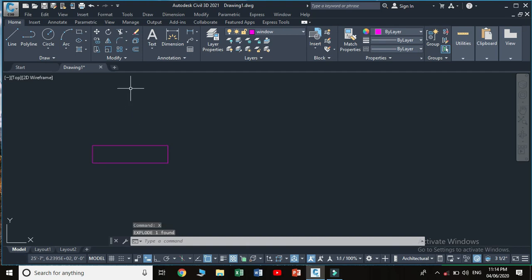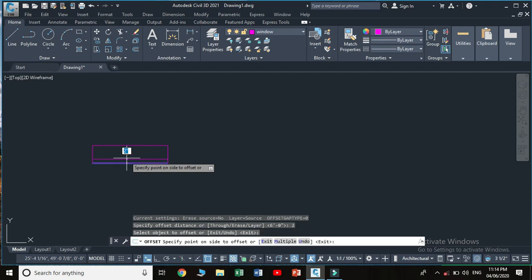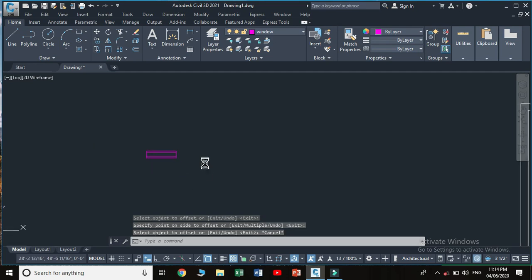Now I will go to modify toolbar and select offset tool and specify 2 inch as offset distance. Select this line and offset it inside. Select this line of a rectangle and offset it inside like this. Press escape.